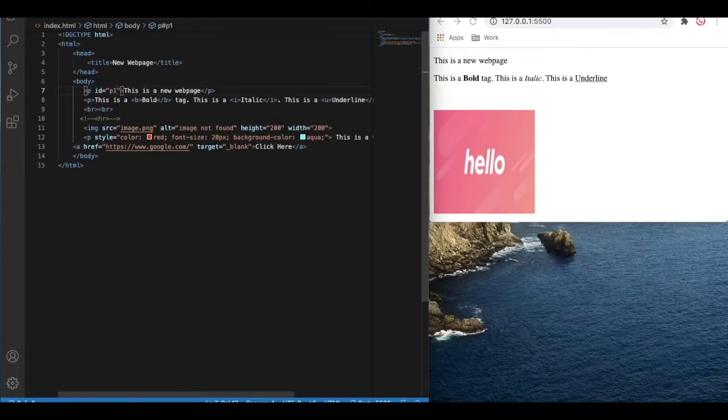So what happens with that? This ID helps you identify any of these objects. Suppose I need to identify this object and make some modification from the backend code. I need the ID. So ID is used for that.